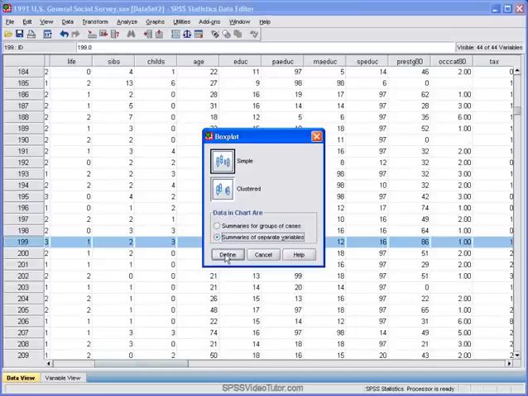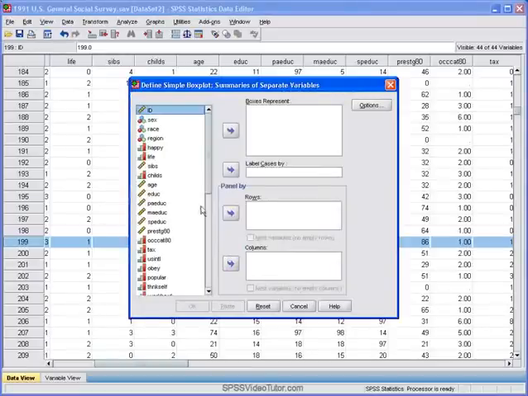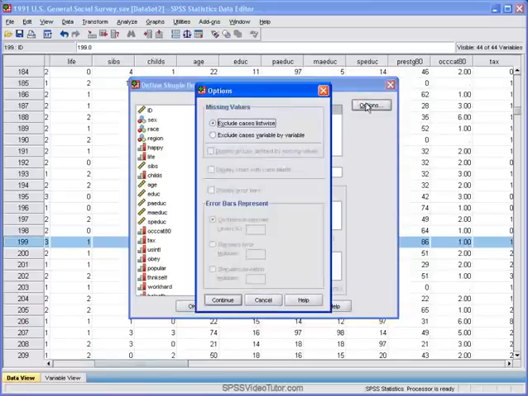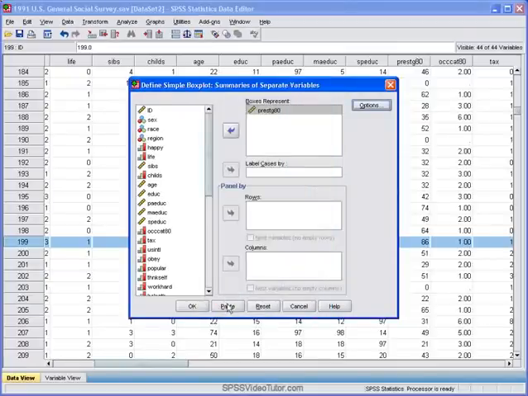We go to Define. We look for our continuous variable and we move it into the Box Represents area. We go to Options, make sure that Exclude cases listwise is selected, click Continue, and then click OK.